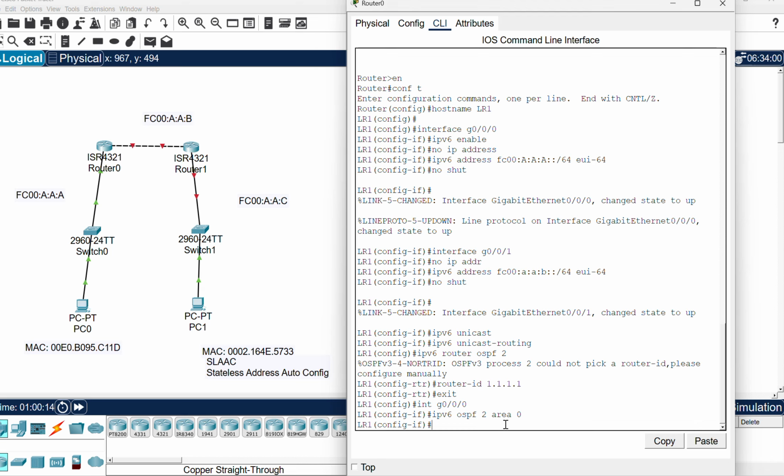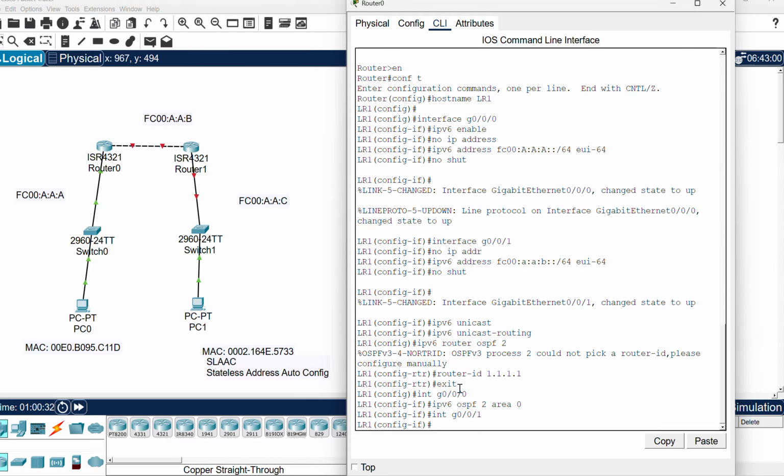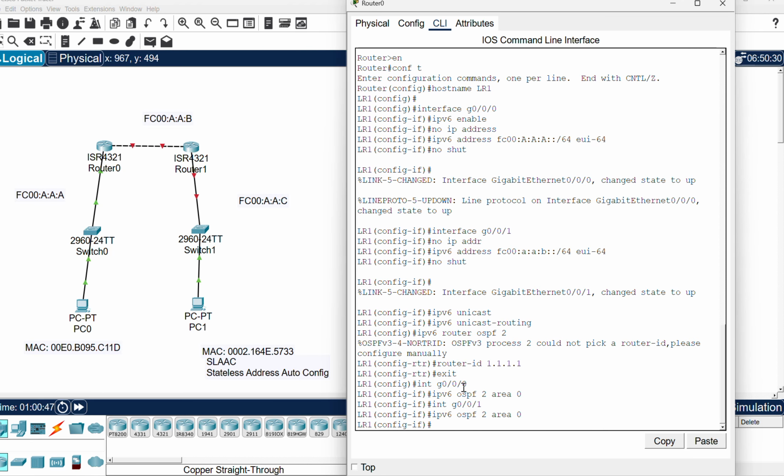And now, if we wanted to, let's go into the other interface, because we're going to set both these interfaces to run OSPF version 3. So now I'm in G0/0/1. I'm going to do ipv6 ospf 2 area 0. All right, so now both interfaces have been set to run this.